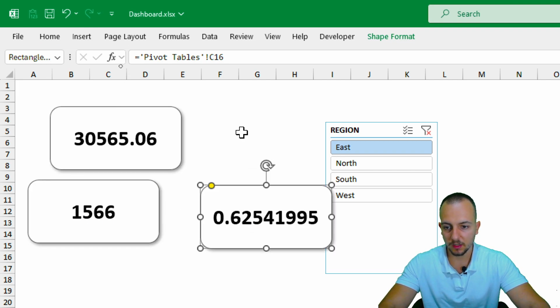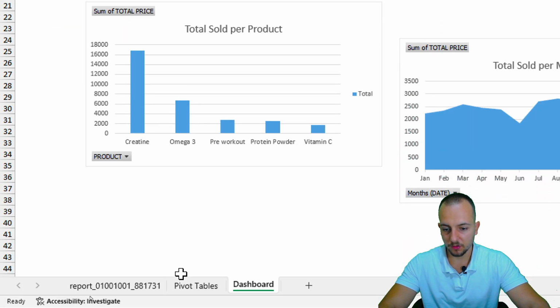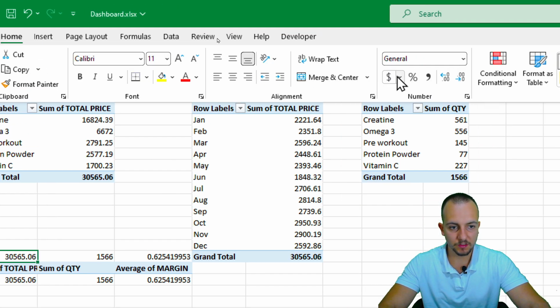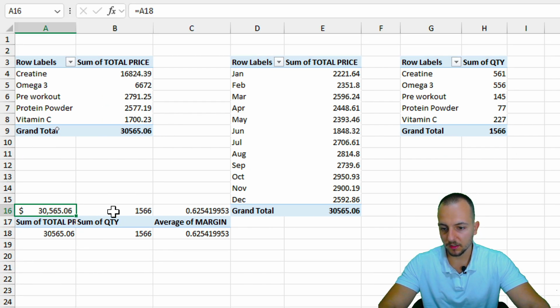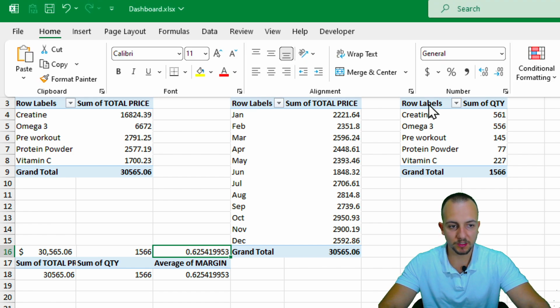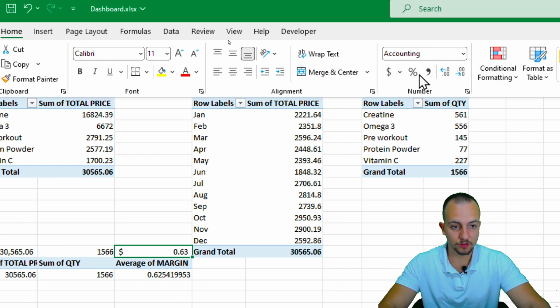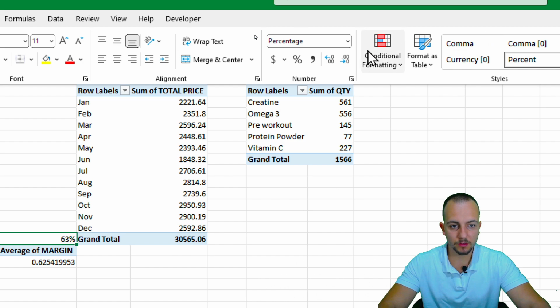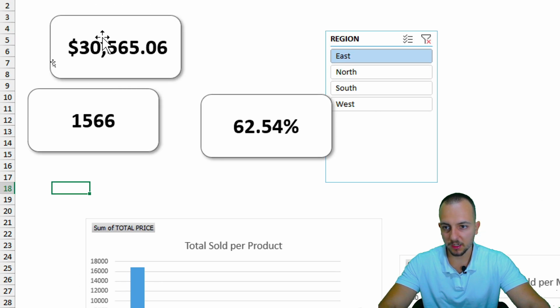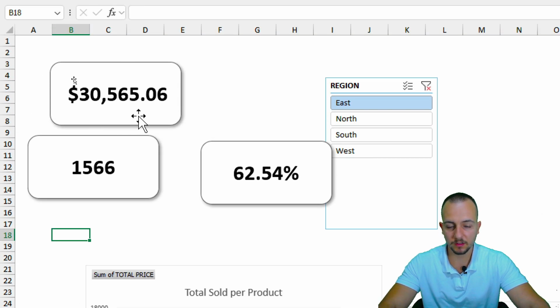Let me double click on the format painter, and then click on the second rectangle and the third one like this. Now we're gonna go back here to the pivot table, and this first value is gonna be currency, like this. The second one is gonna be just a normal number, and the third one is gonna be percentage, like this. We can also increase the decimal places and leave it with 2 decimal places. And if I come back to the dashboard, as you can see, now everything is correct.